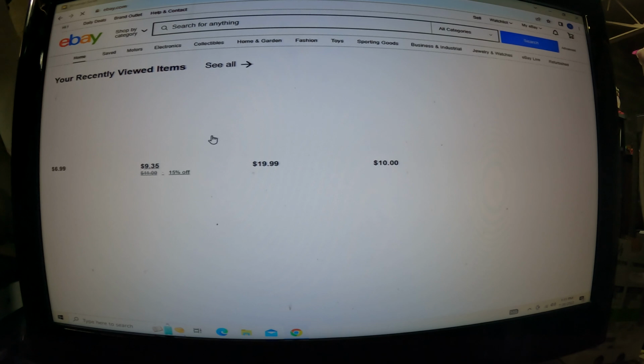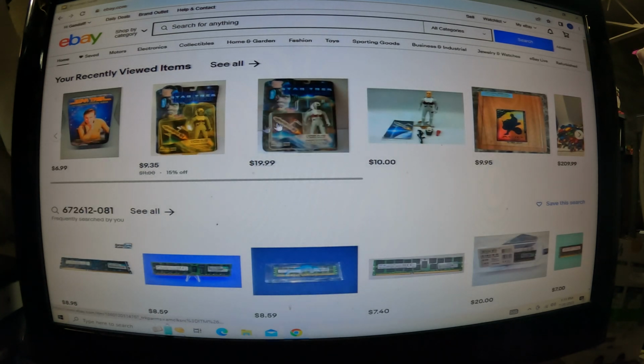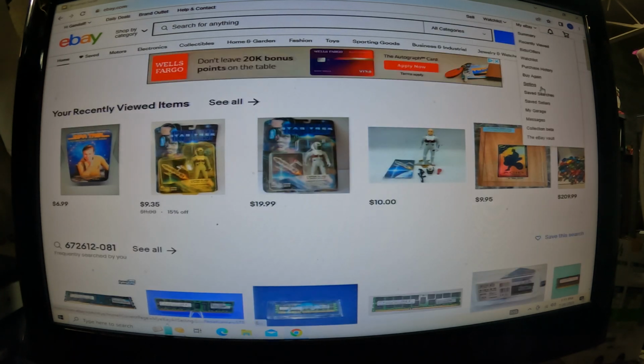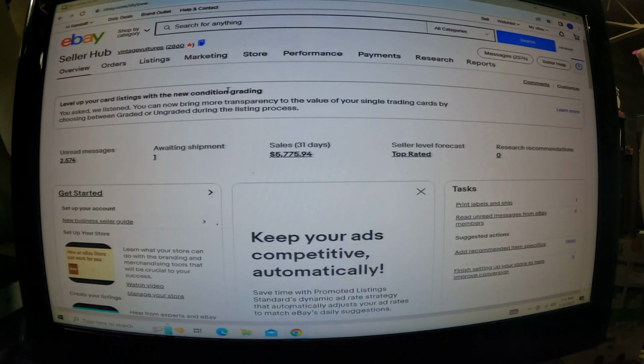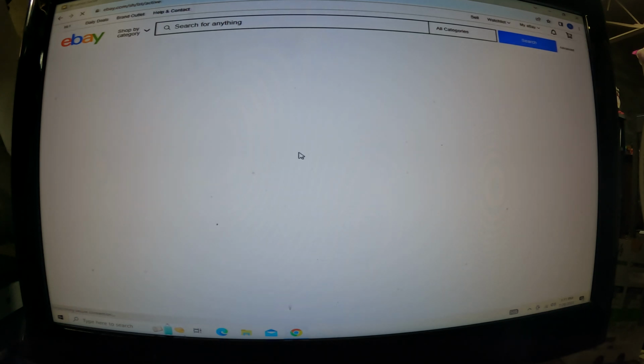So we have about 2,500 items on eBay. So if you go up to my eBay selling, and you go to listings up here on the left, active listings. That'll bring up all your listings.